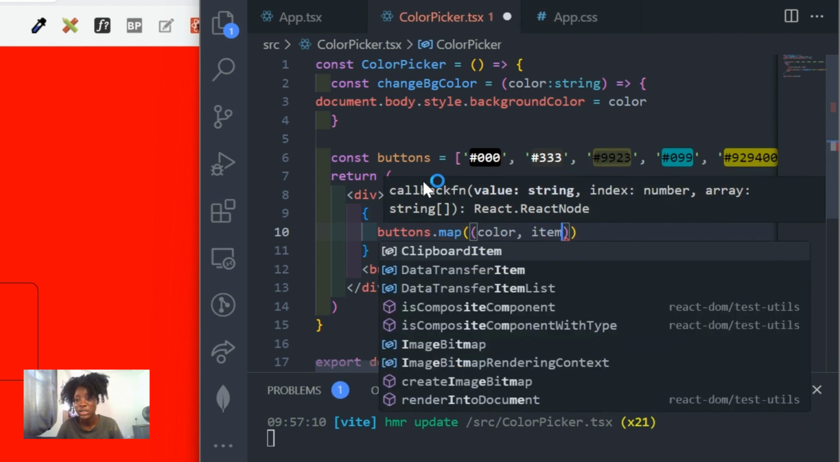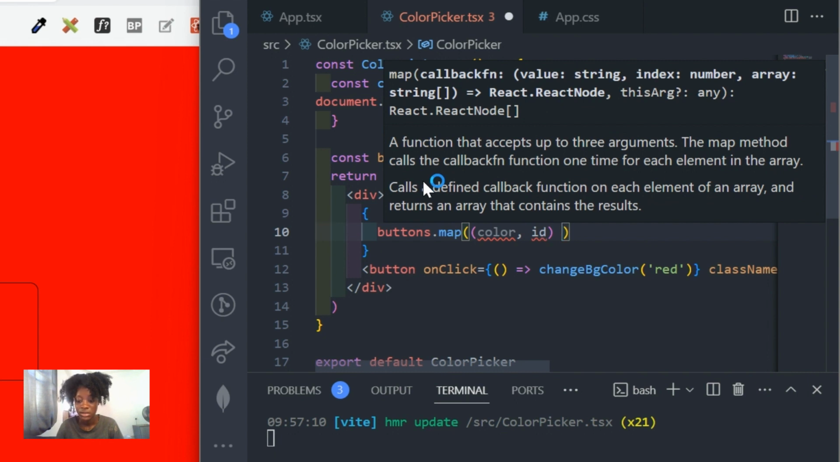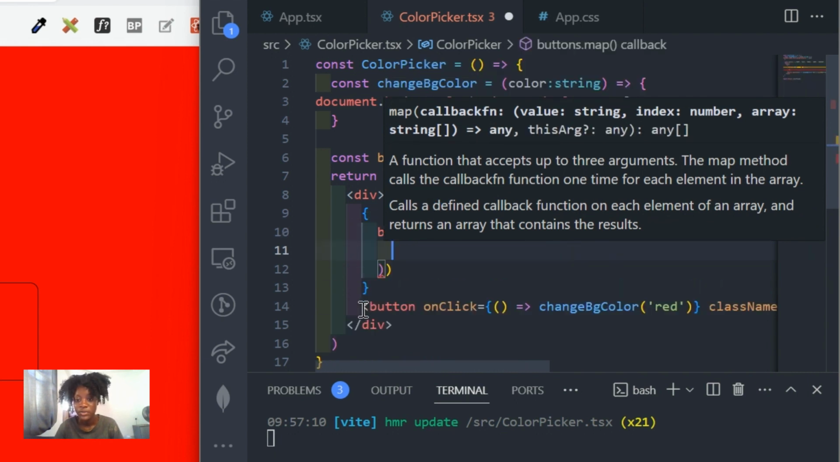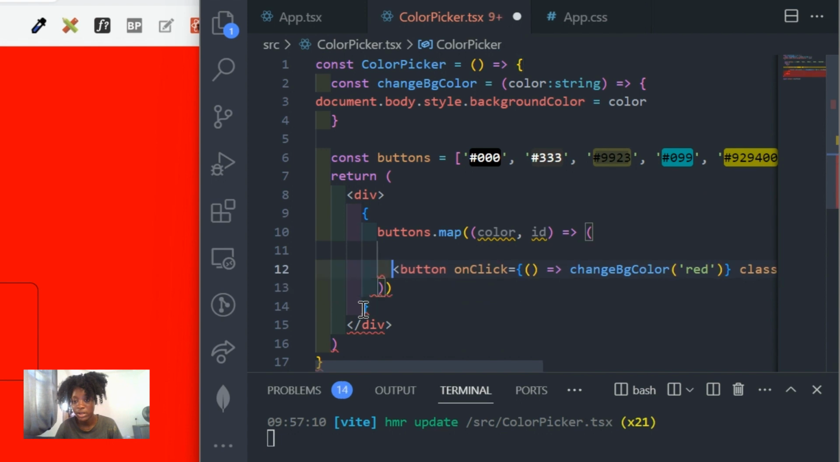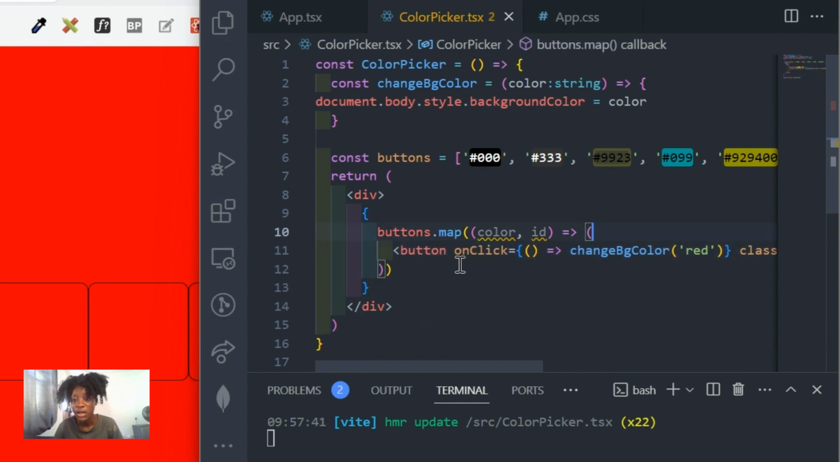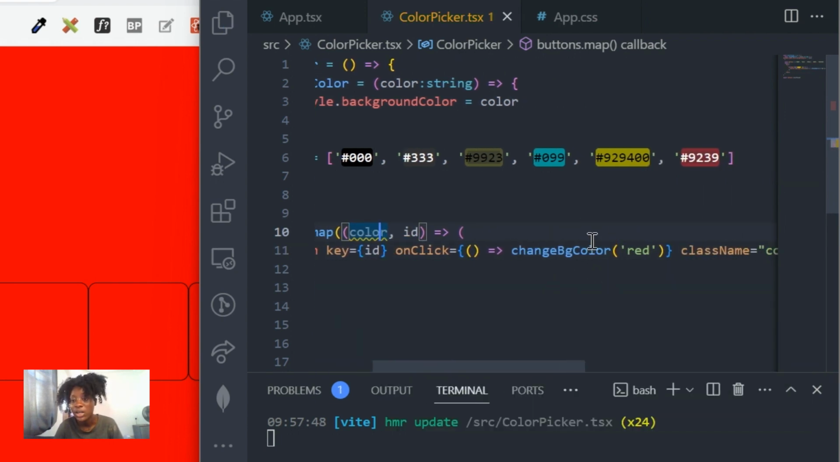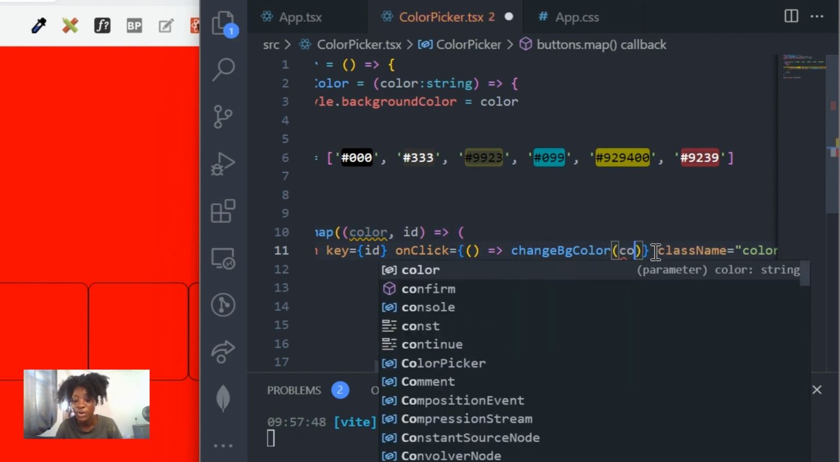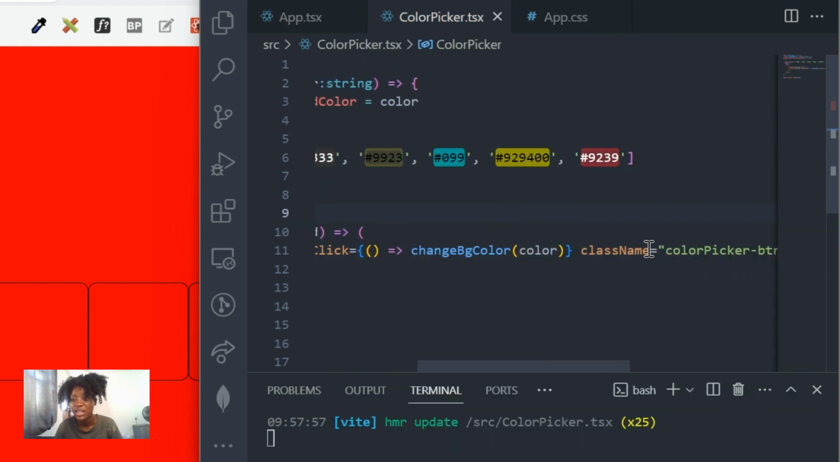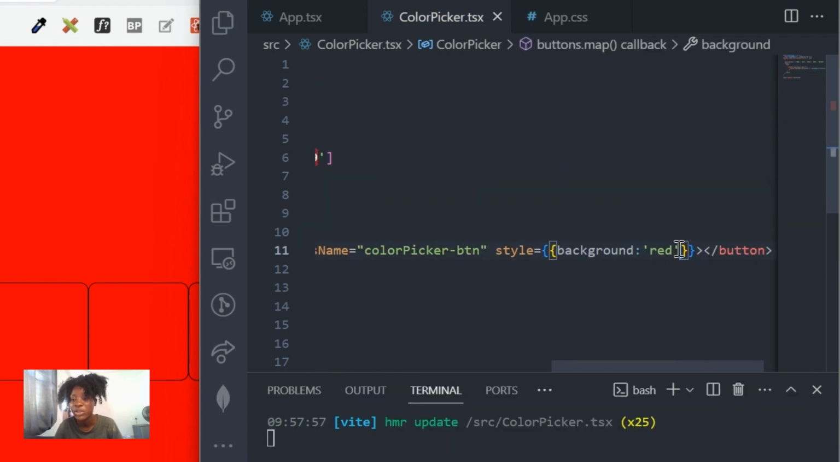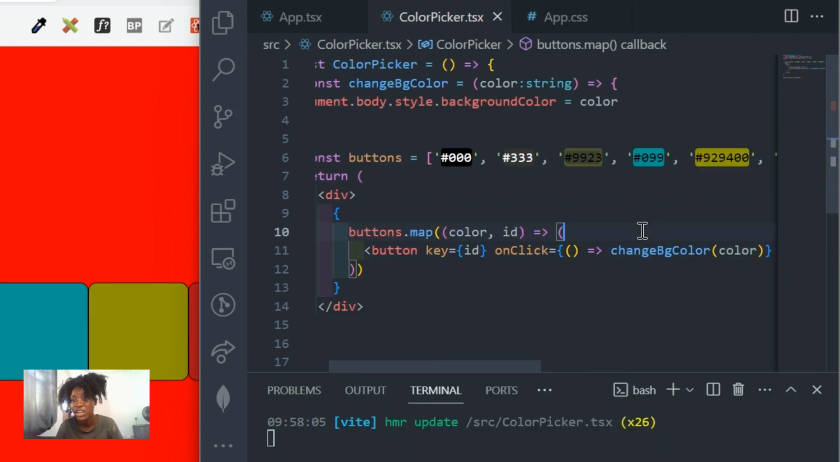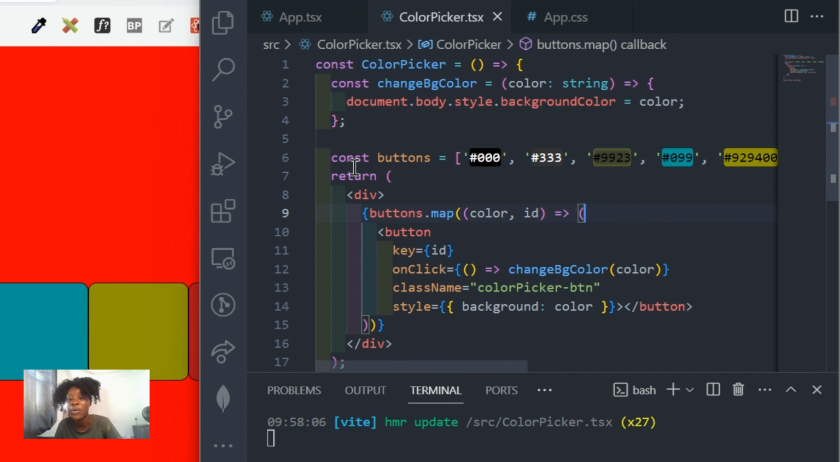we're getting the color and the ID. So now I'm going to bring my button over here, and the key is going to be the ID. And for our on-click function, you want to change the background color not to red now, but to color, the color that is being passed. And for our background color, we're not going to give it a background color of red. It's going to dynamically change based on the color of our array.